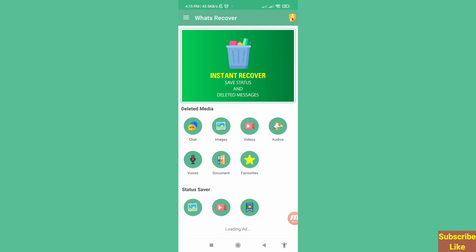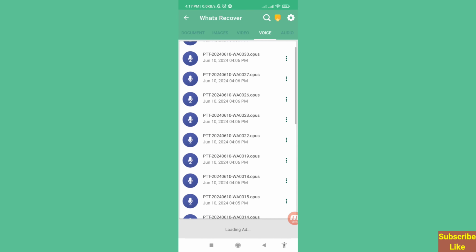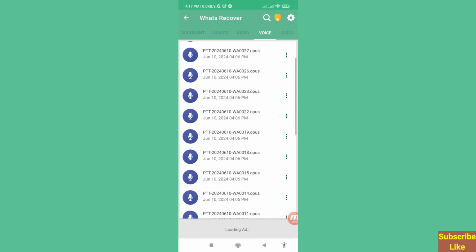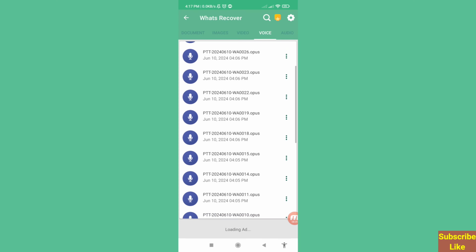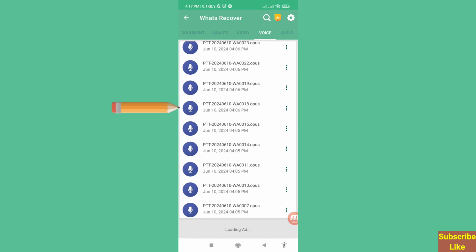In this tab you can see deleted media, chat, images, videos, audios, voices, documents, favorites. So you can choose and open voices. So click here on voices, and in this area I can see all my deleted WhatsApp voice messages or audio messages recovered or restored here, and then open it.